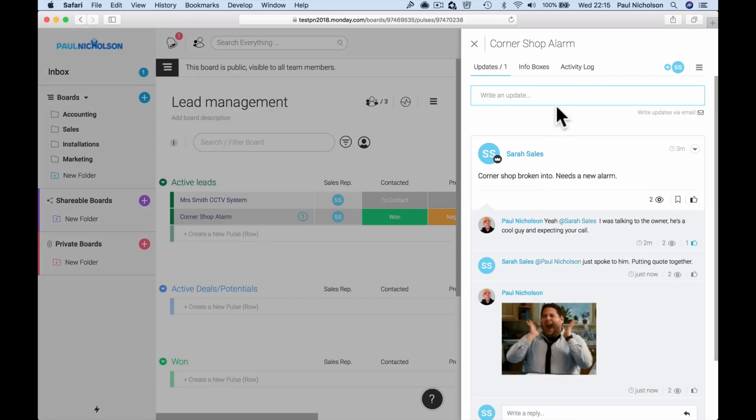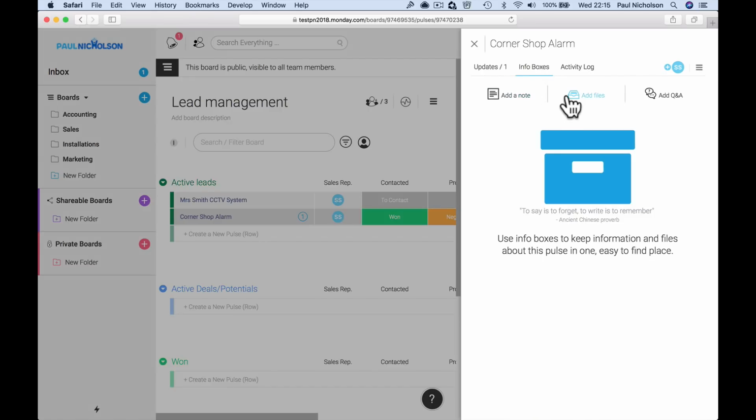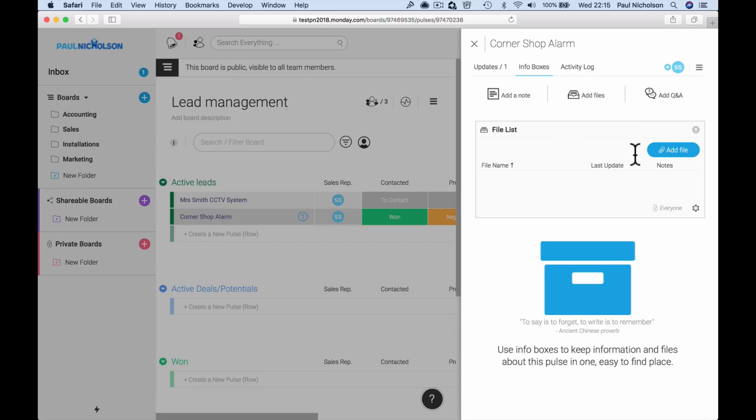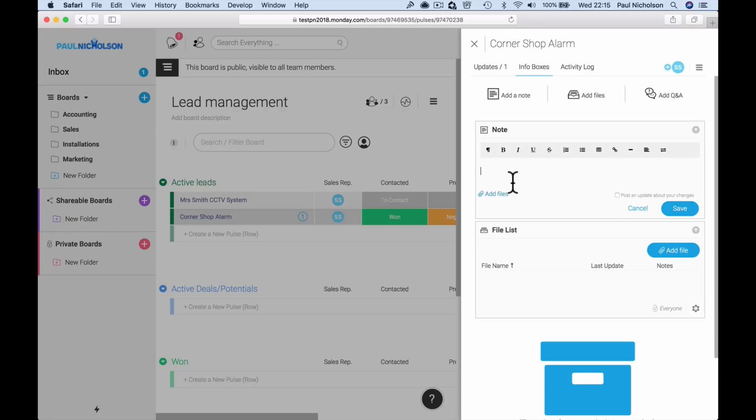Within that area, you can put info. You can add a note, add files, or add Q&A. So this is a place where you could add the quote when it's done. You could upload a quote. You can add a note, or somebody else can. Old system is a burglar alarm, 10,000 ADT something, I don't know.